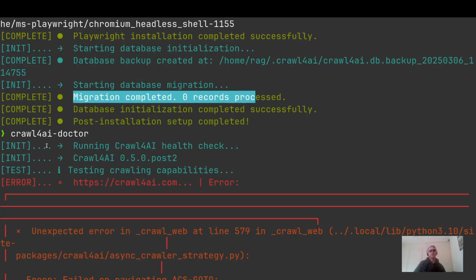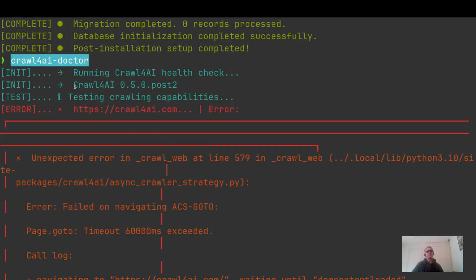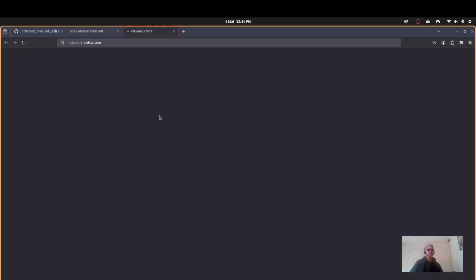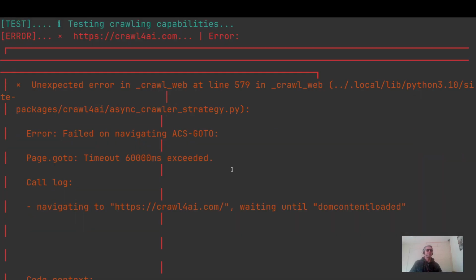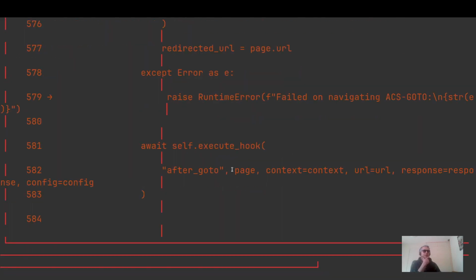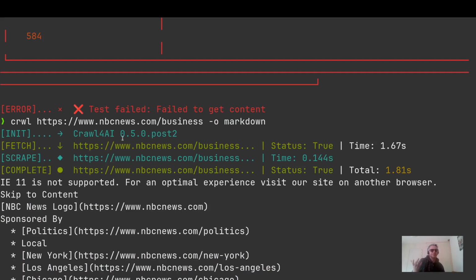Right, Crawl4ai Doctor. On the GitHub page, it said to run this, which I did, and it gave me an error. I thought, oh no, it's probably because I'm using Pop OS. What it does is test crawling capabilities, and it goes to this site. But this site, Crawl4ai, I'm not criticizing it, but this is just a fact, doesn't load. 504 gateway timeout. I thought, well, that's a bit sad because it looks like a really popular repo. So I just tried it anyway. It worked. So don't worry about the doctor thing. I'm sure they'll fix it ASAP.